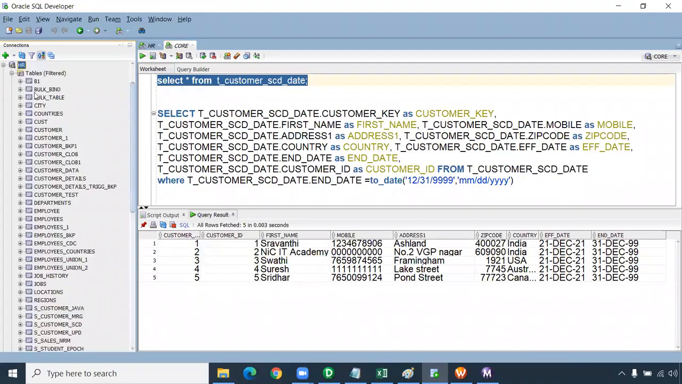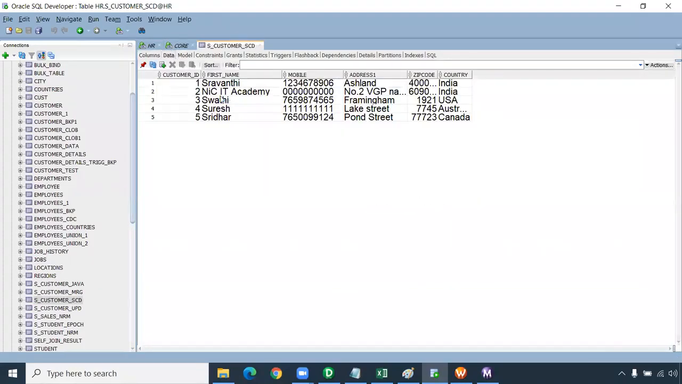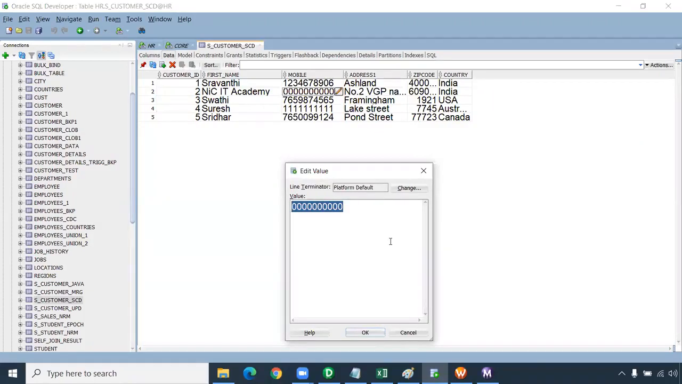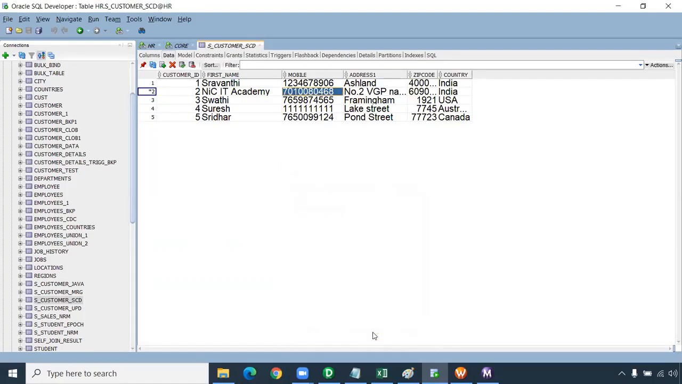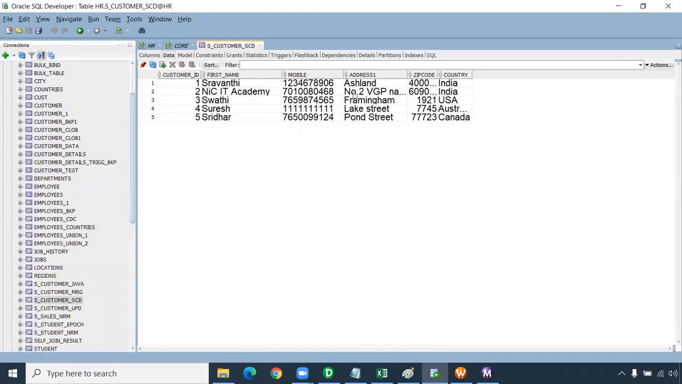So manually, I'm going to update a record in the source. Here I'm going with SCD, this one. For this particular customer, I'm going to update the mobile number to something like 999. Click on OK, then save it. Here the save is nothing but commit. I have just updated the mobile number.